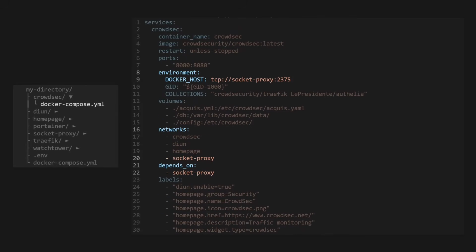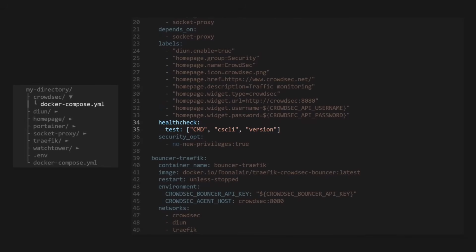And we'll give CrowdSec access to the socket proxy so it can read the labels and logs of other services in our stack. We've also given CrowdSec a health check. This is because it can take a while to initialize for the first time and on restarts, so its health will tell us when it's ready to use.